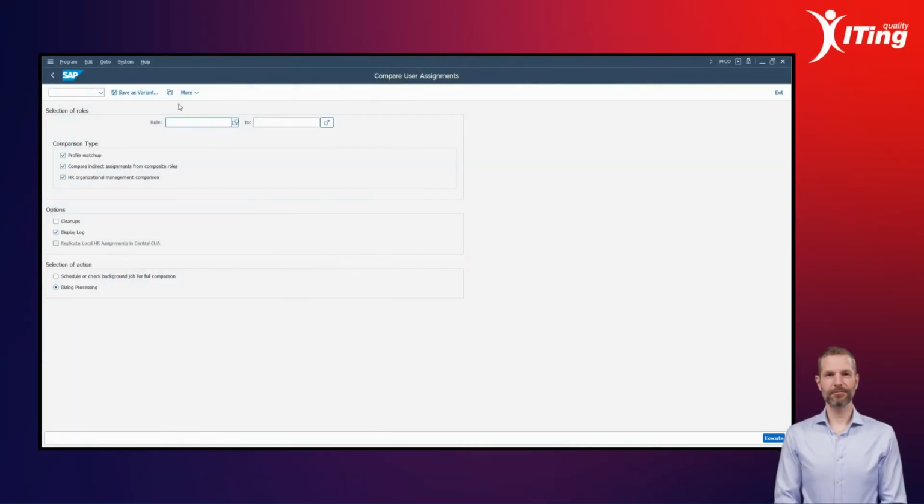In the first section of the Start screen, we can set a role selection that should be processed and compared. We can also leave the field empty to process all roles or use wildcard characters like asterisk to select a subset of roles. In this video, we will use an existing set of roles.